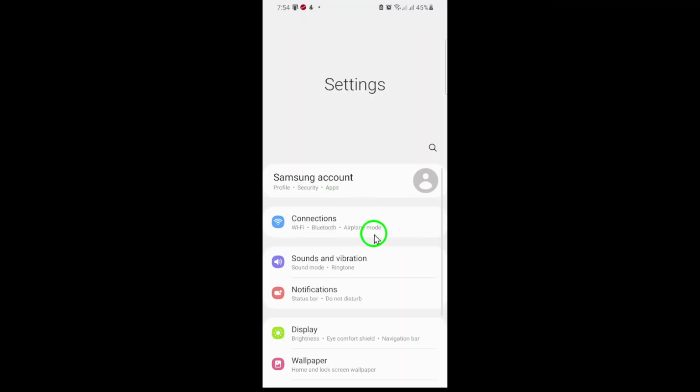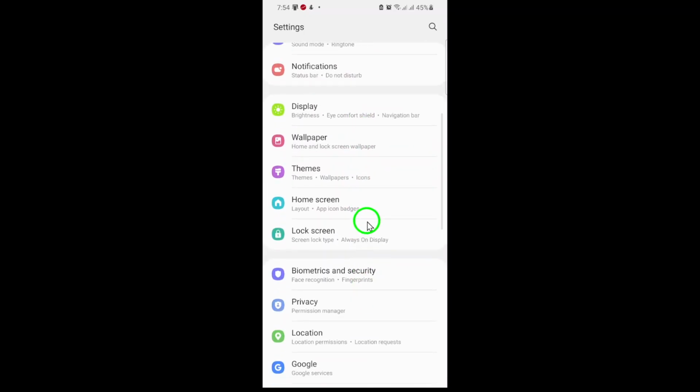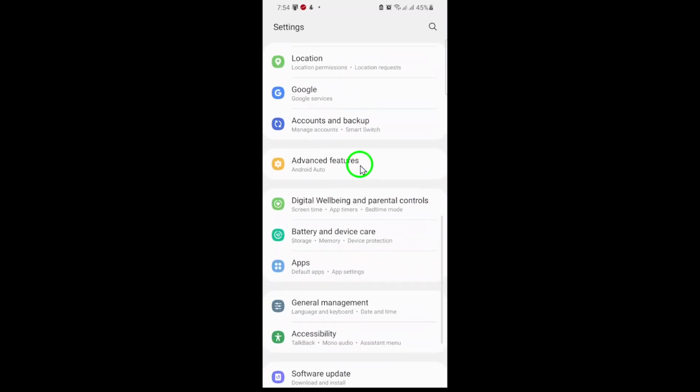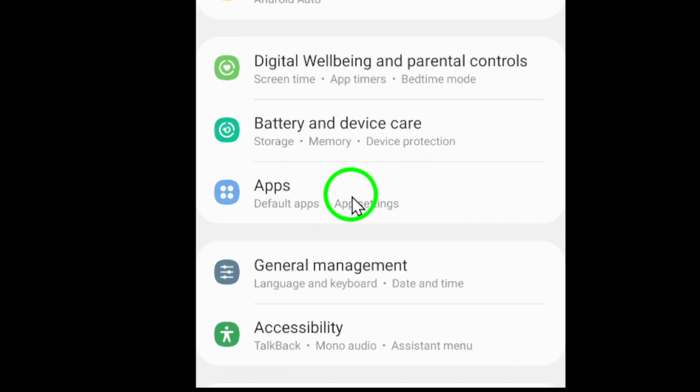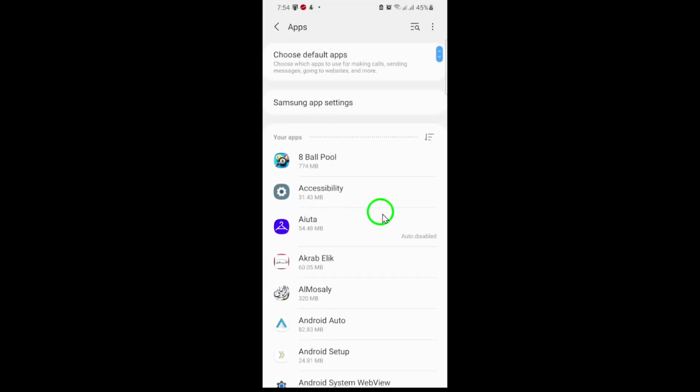First, unlock your phone and open the Settings app. This is where you control everything from Wi-Fi to app permissions. The Settings icon is usually found on your home screen or app drawer. Next, scroll down until you see the option labeled Apps, App Management, or sometimes Applications, depending on your device. Tap on it. This will show you a list of all the apps installed on your phone.